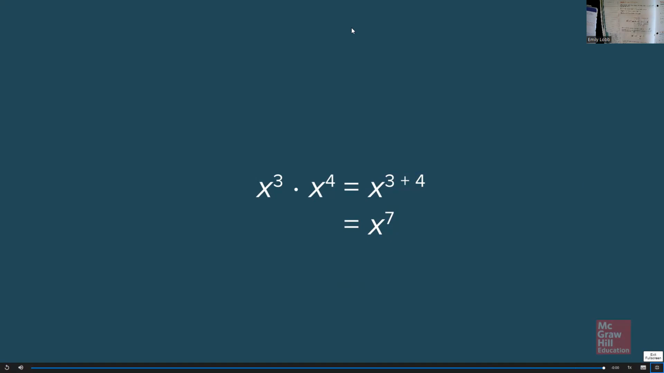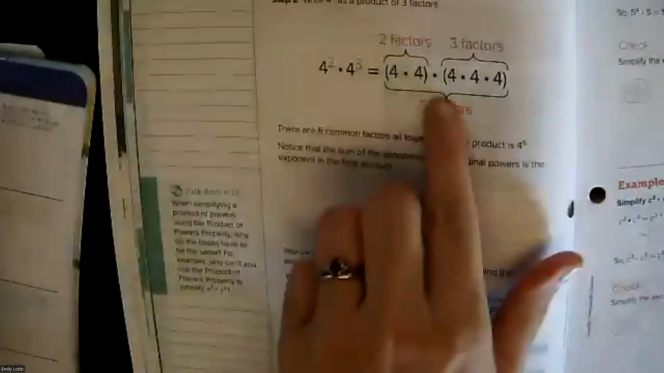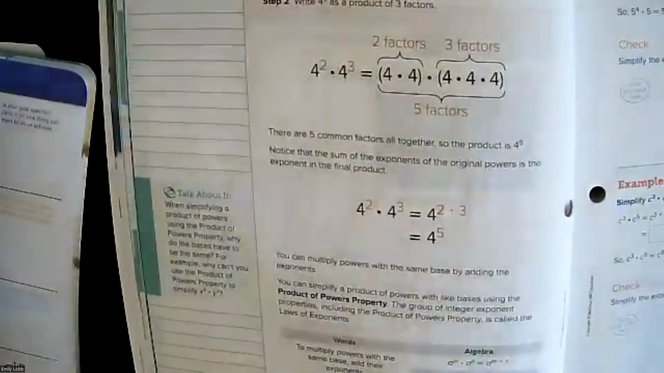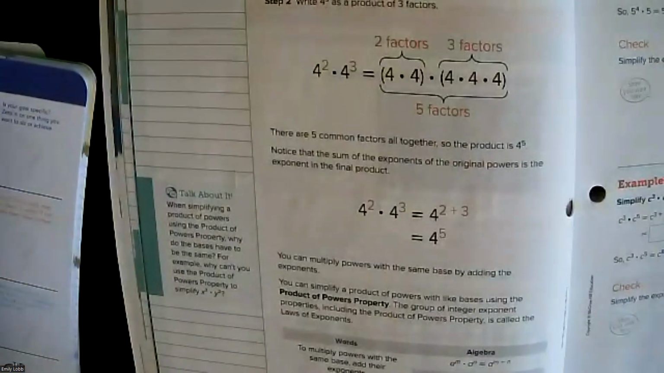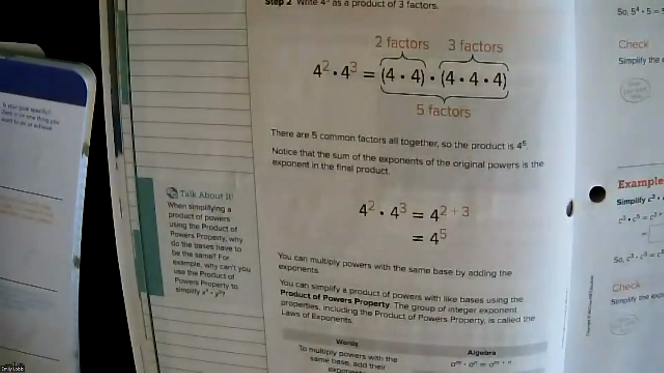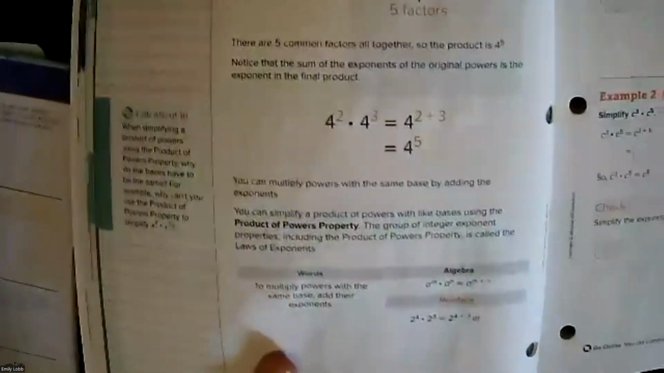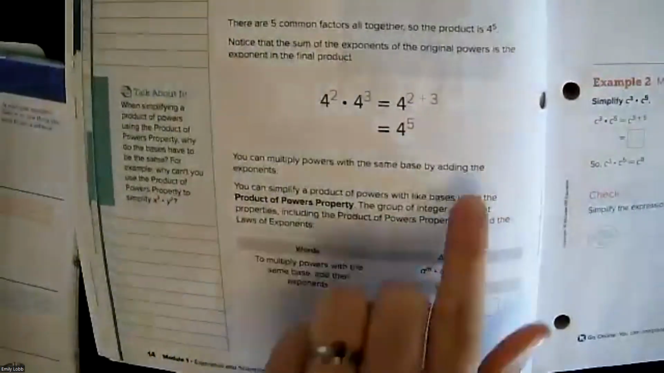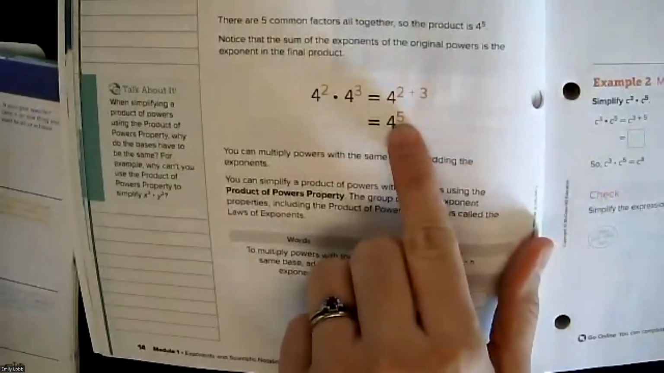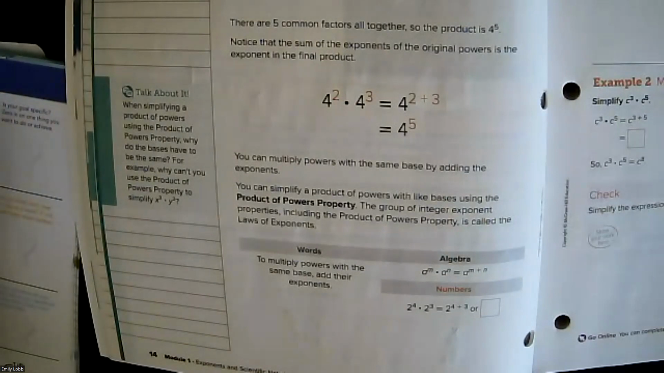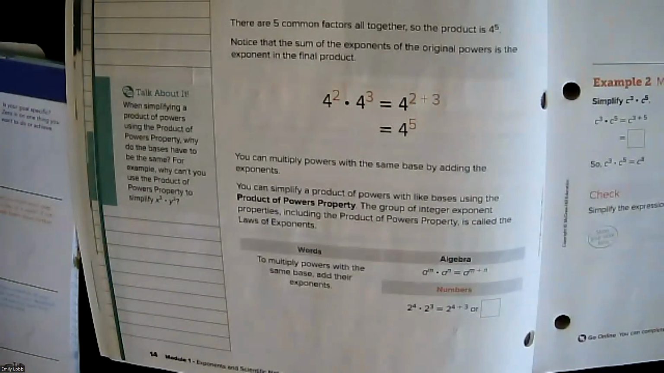Okay. So that's what they're showing you here. 4 squared is 2 factors of 4. 4 cubed is 3 factors of 4 for a total of how many factors of 4? 5. So there are 5 common factors altogether, so the product is 4 to the 5th. All right. We can add the exponents. 2 plus 3 is 5. Notice these both have the same base. So our bases have to be the same in order for us to add the exponents.